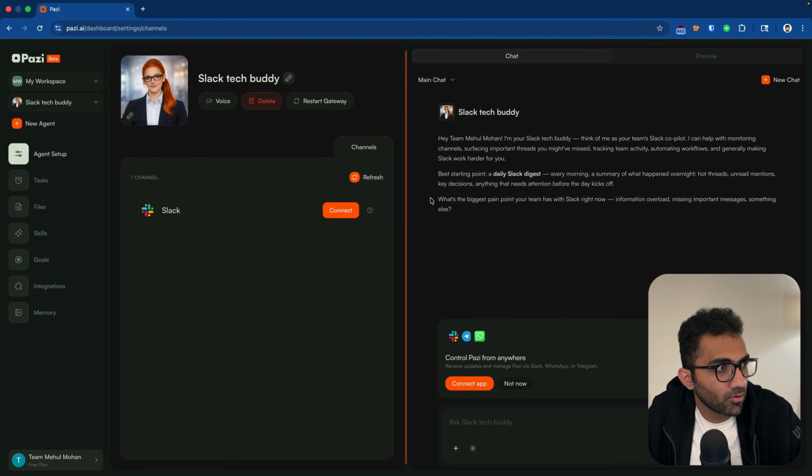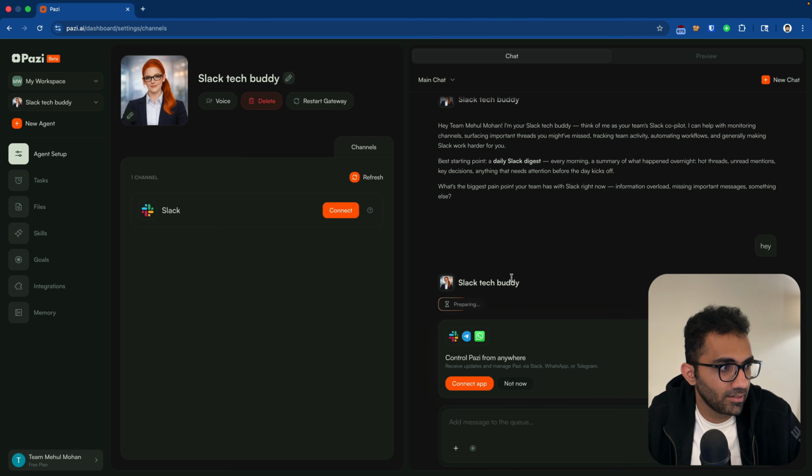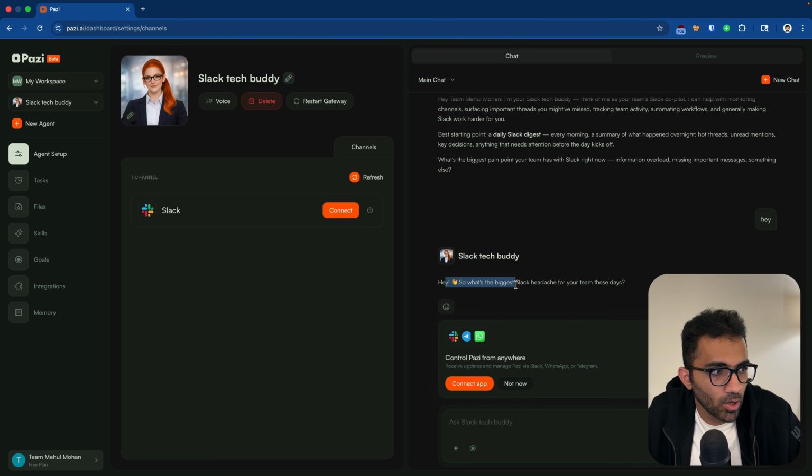As you can see on the right, it is showing me some information. "Hey team, Mehul Mohan." That is what I signed up with my email address. "I'm your Slack Tech Buddy. Think of me as your team Slack Copilot," and so on. So I can talk with it over here. If I send it a hey, you can also select the model, and based on that, it'll automatically respond. But the core idea is that I want to bring this Slack Tech Buddy into my Slack first.